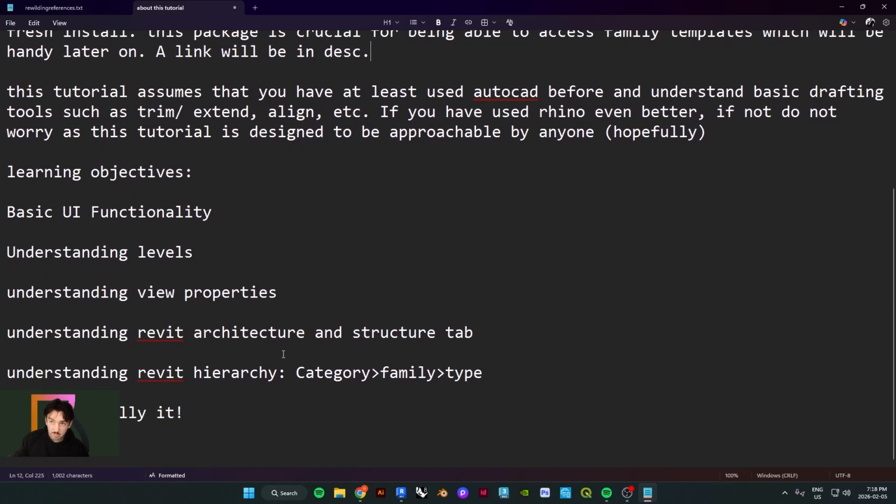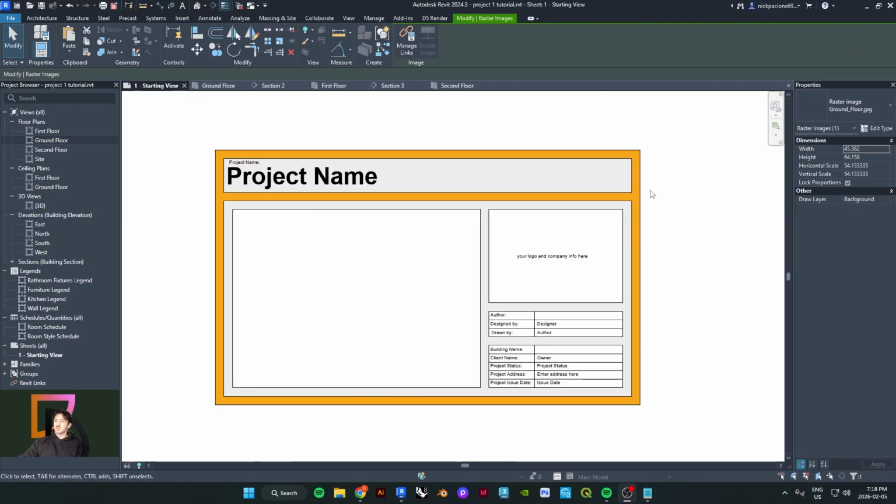So, learning objectives. I'm going to go through these simultaneously throughout the whole video: basic UI functionality, understanding levels, understanding view properties, understanding Revit architecture and structure tabs, understanding Revit hierarchy, category, family, type, and how Revit communicates and categorizes different geometry. And that's basically it. Okay, let's get into it.